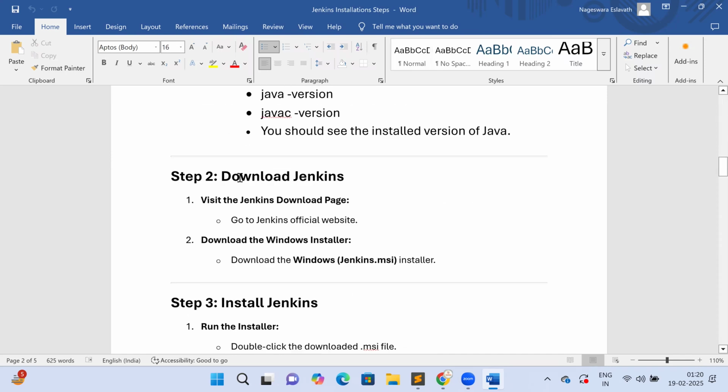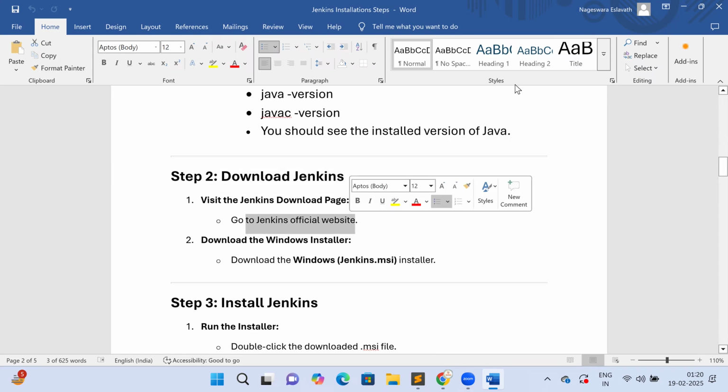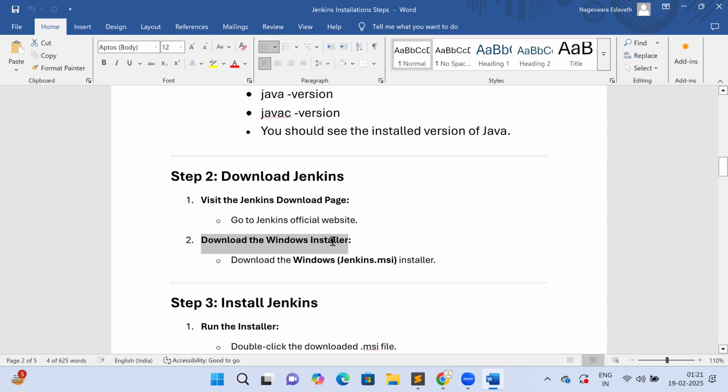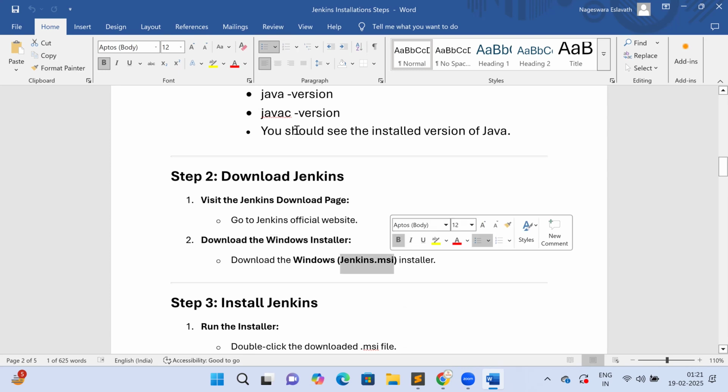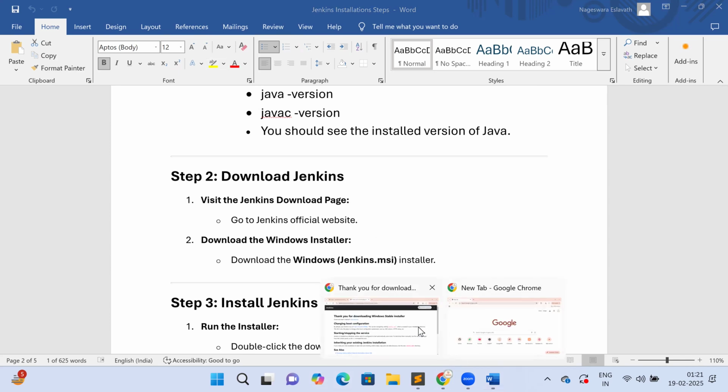Now let's download Jenkins. So from where can we download? Step two is download Jenkins. We can visit the official Jenkins website, and from there download the Jenkins installer. We need to download the Windows installer, so that should be the Windows .msi installer. Okay, so let me go to the site and start downloading that.